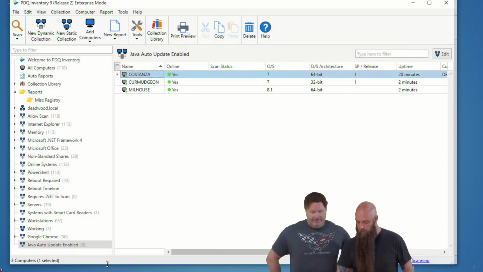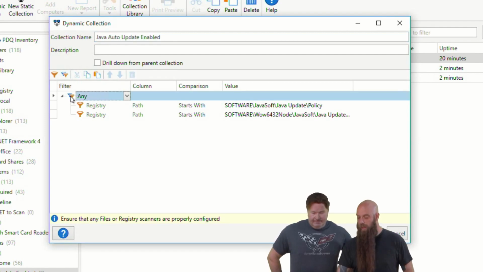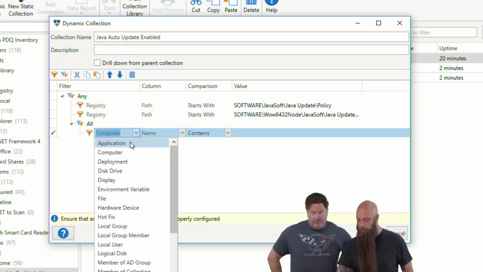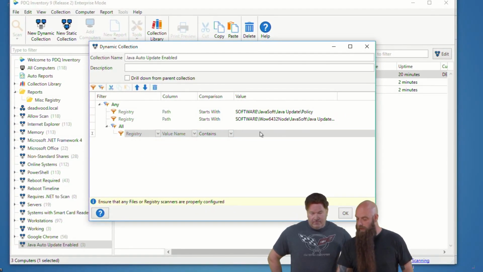All right. So we're going to come back into our collection. We're going to highlight this top one. Going to create a new group filter, and then a new data filter or value filter under that. And we'll go down to registry, value name, contain or equals.